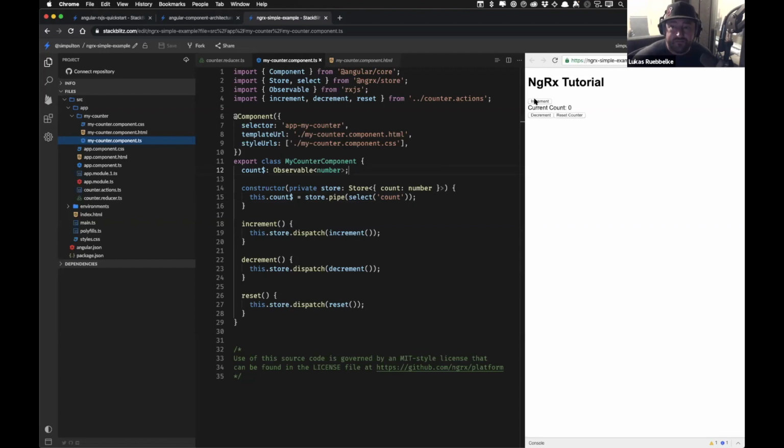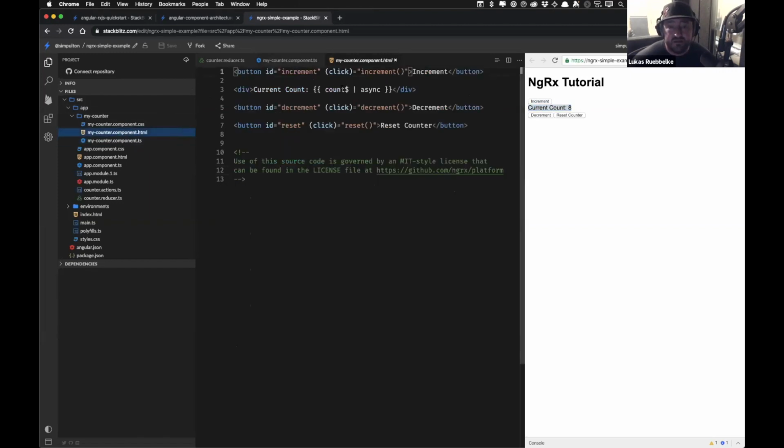And I want to select the count slice of state. So when I hit increment, notice there's no logic to update the current count. If we look at the template, we have the count stream, and we're just unwrapping it using the async pipe. And so whenever state changes at the store, anything that is subscribed to that stream is automatically going to be updated.